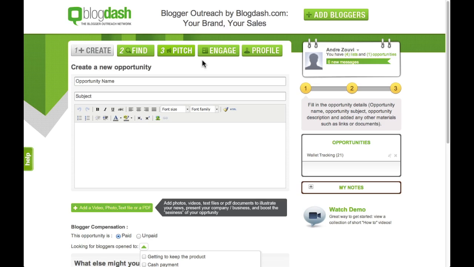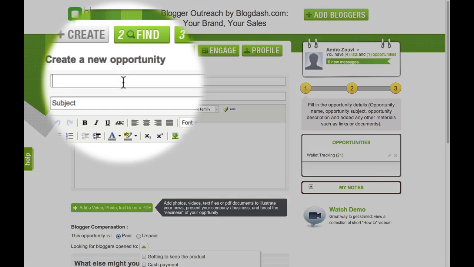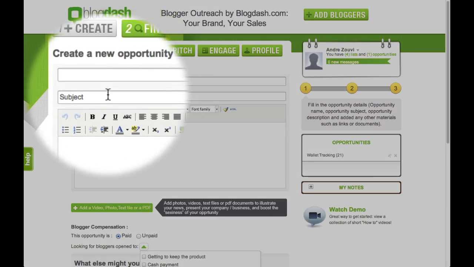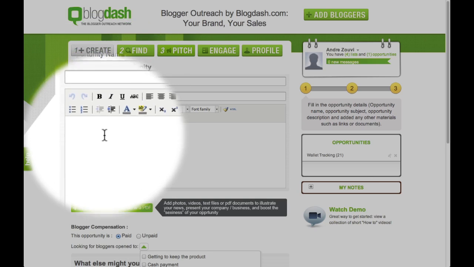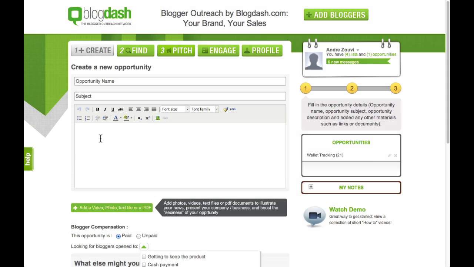So this is where you would create a new opportunity or a new campaign. Okay, so the fields up top need to be populated. The first one where it says opportunity name, that's where you type in the name of the opportunity, of course. And in the subject line is where you would type in the subject line. In the box right underneath, this is where you would type in a description of the opportunity, and you have up to 1,000 characters to include there.